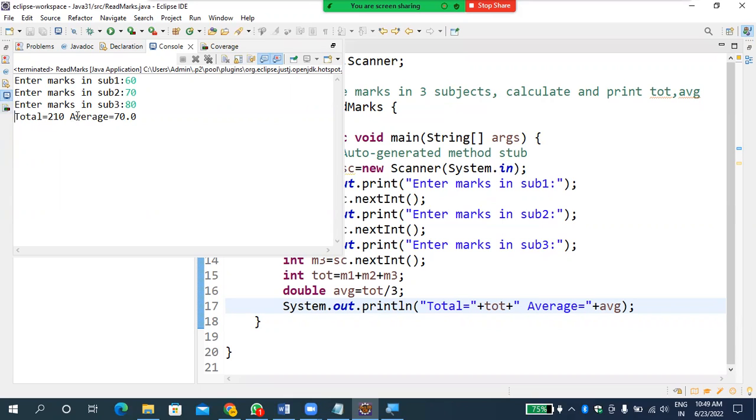Understood? Now let us say once again we run the code. If you run the code again, it will ask me for some other values. I can give some other values. So you see it's going to print the values based upon what values you give it.